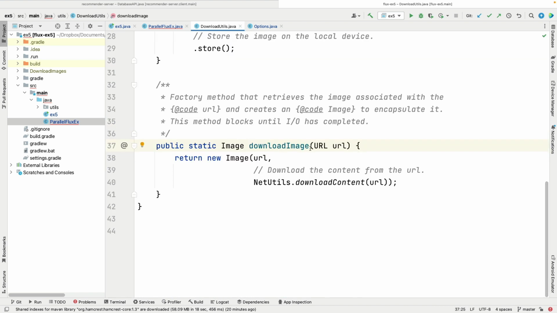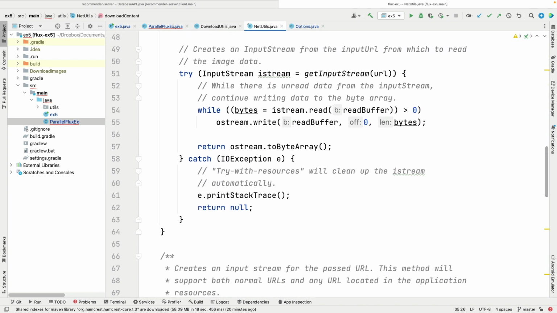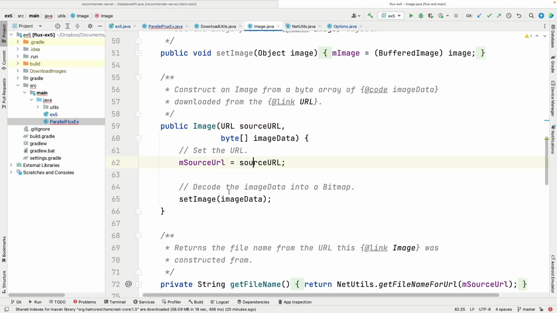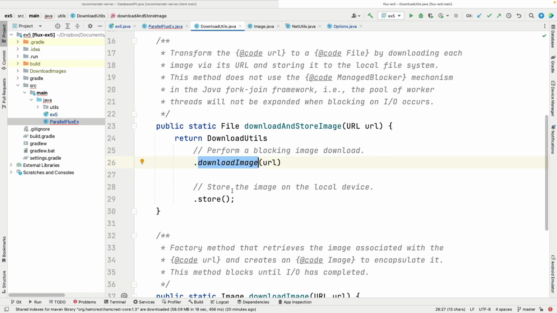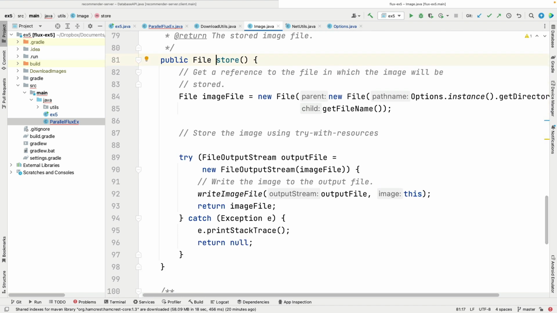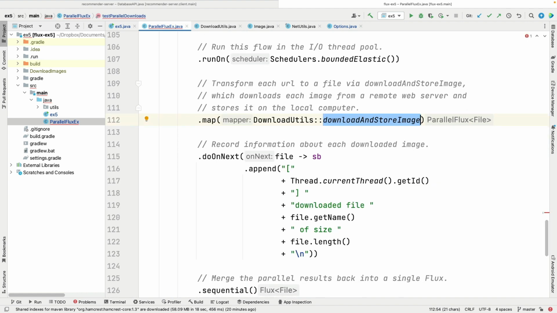And you can see what download utils does is it takes the URL, downloads it, and converts it into an image object. It does that by using this helper method, which just reads all the contents from that URL, puts it into a byte array, and that then gets tucked inside an image, and the image keeps track of the URL and the actual image data. When we're done, we have this image that we downloaded, and we go ahead and store it. And store is just a method that will add a file to the file system under the name that was part of the URL. So we write that file into the file system. All that stuff takes place in parallel.